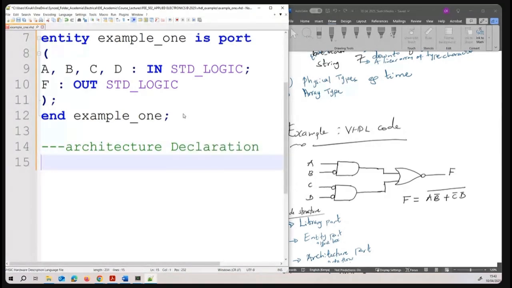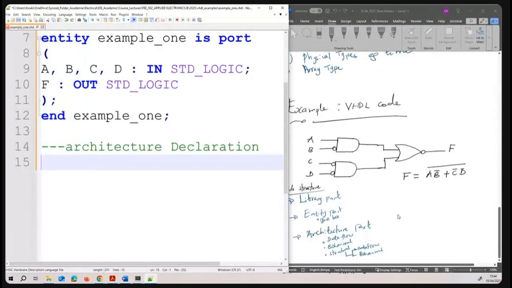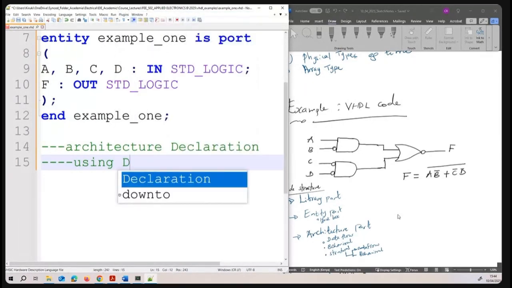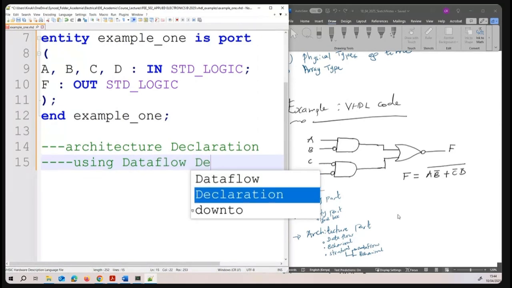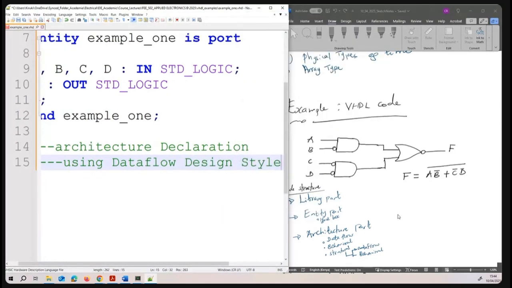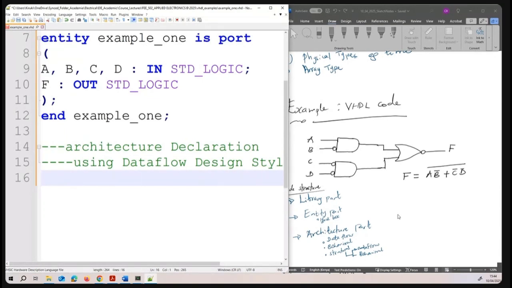Now remember, we said in our architecture part, this is where we have some choices that we can make. We can do data flow, behavioral, structural. So let's say that we'll be using the data flow design style. That is what we'll be using. So how do we go about this?